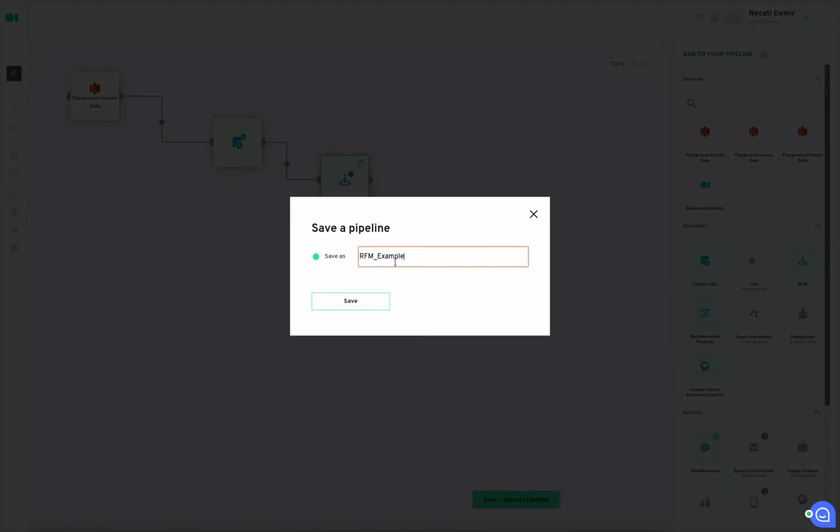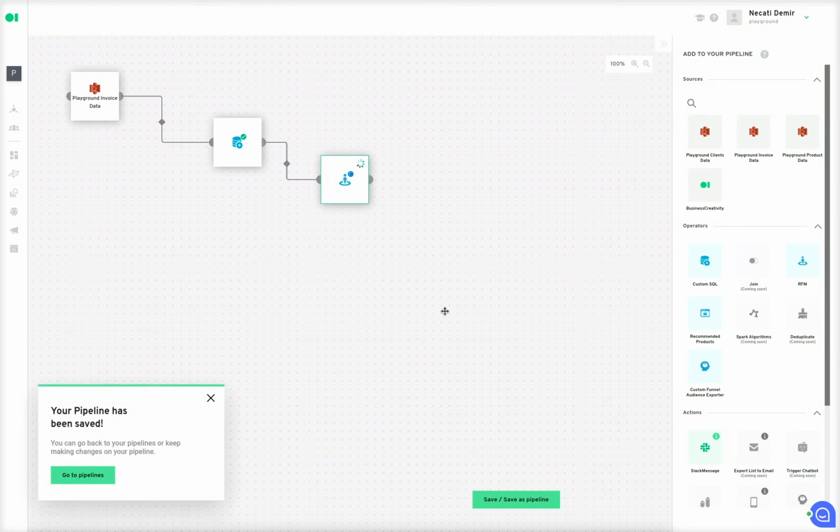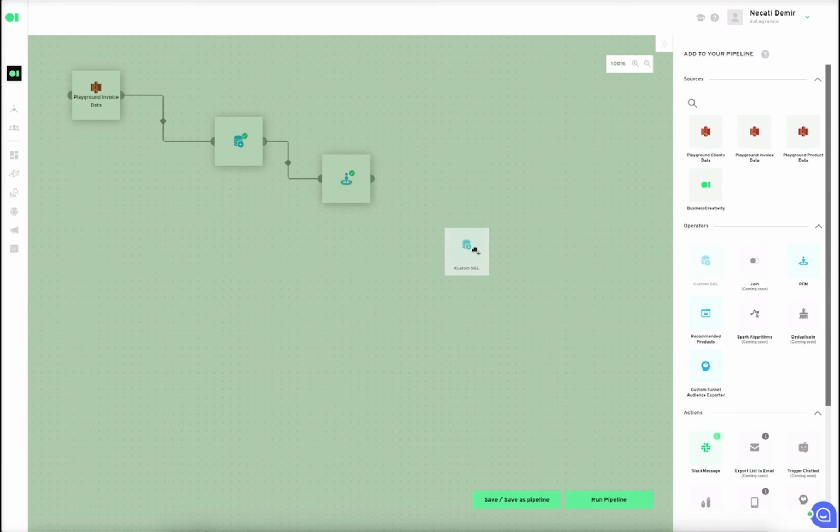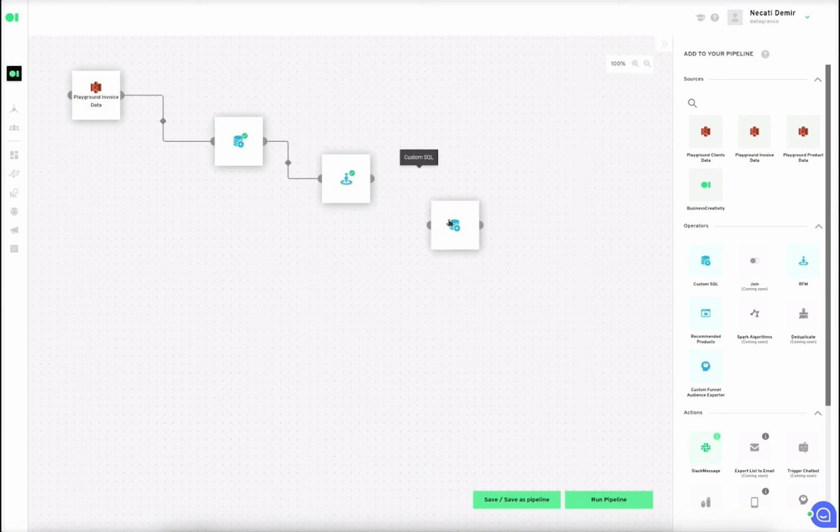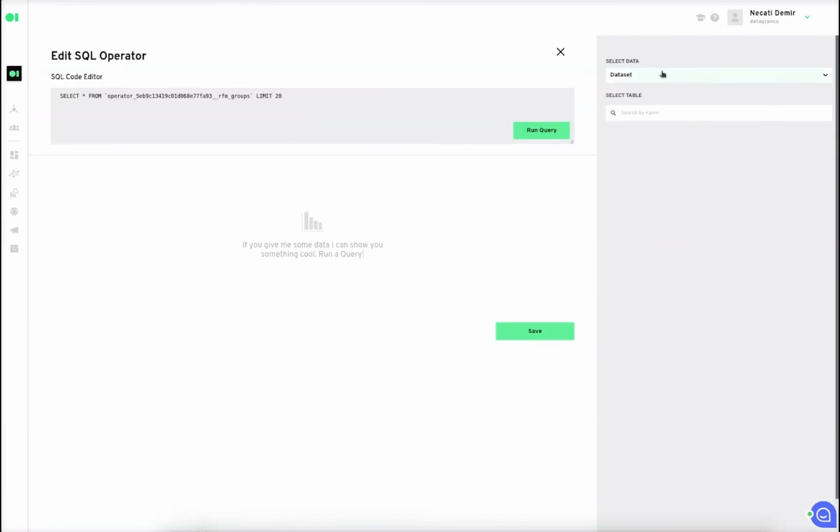The operator signals it is ready with the green check mark. Now let's go and see the results. And to do so, we will use another custom SQL. You will see that by default, the table will set automatically to the RFM group so we can just run it.